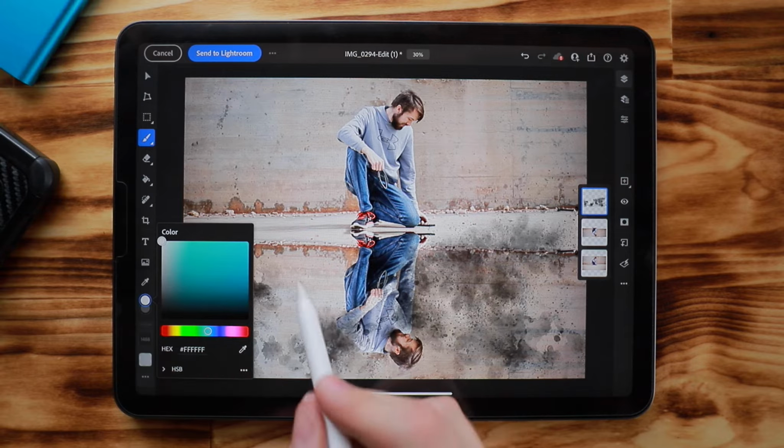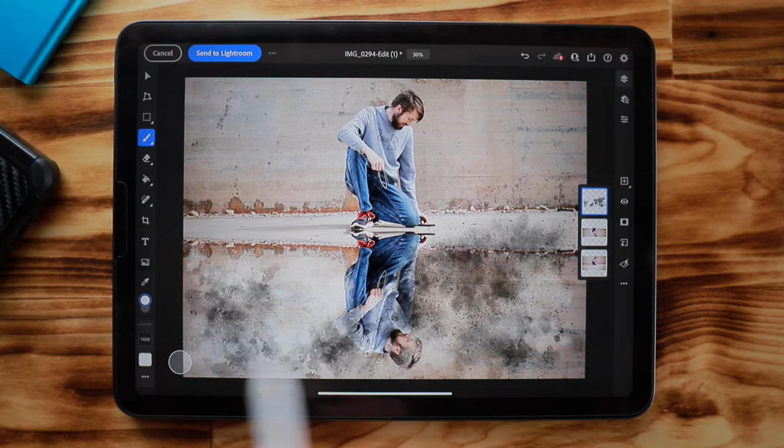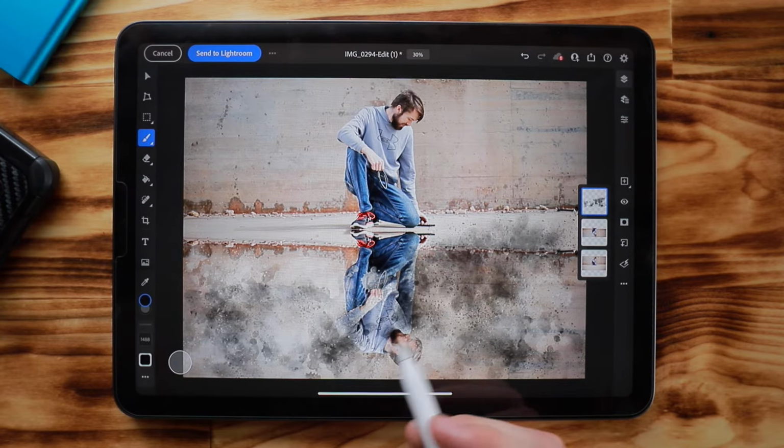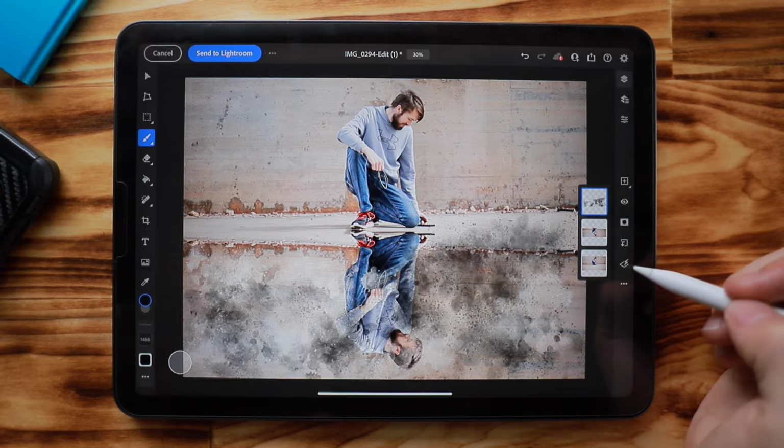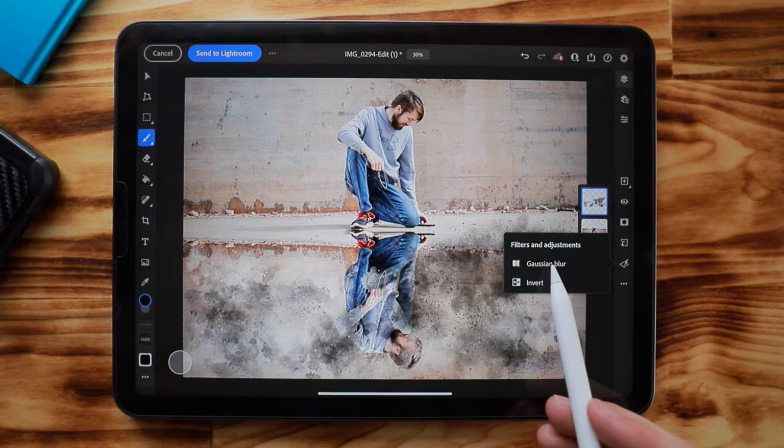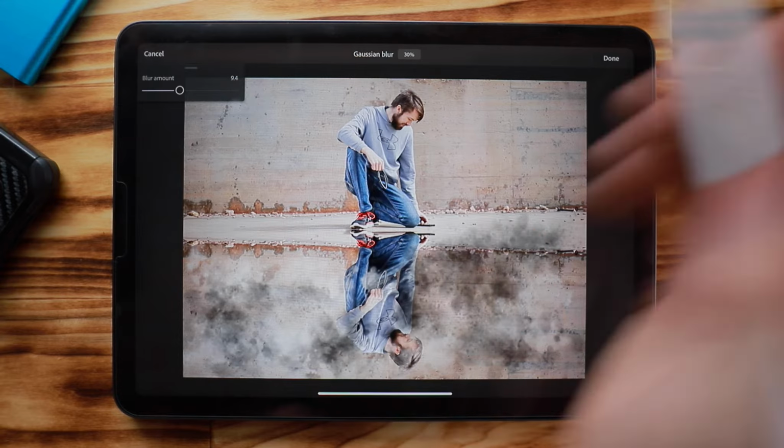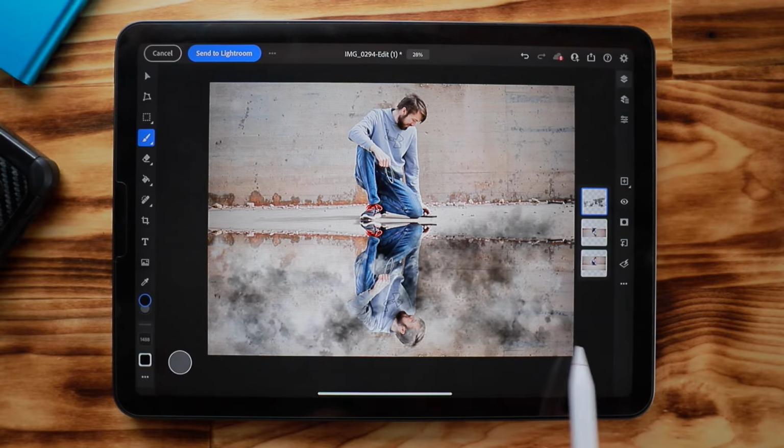Probably do that same thing with some white. Now this texture is very sharp and defined. I want that to be a little blurry, so I can just add a blur right here. 9%, that looks good.